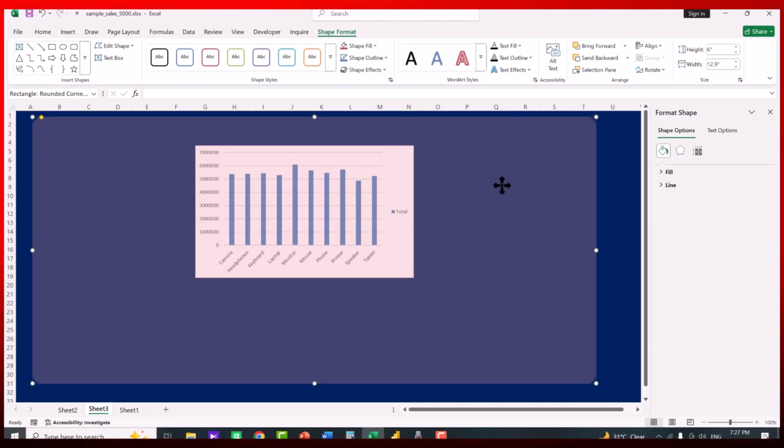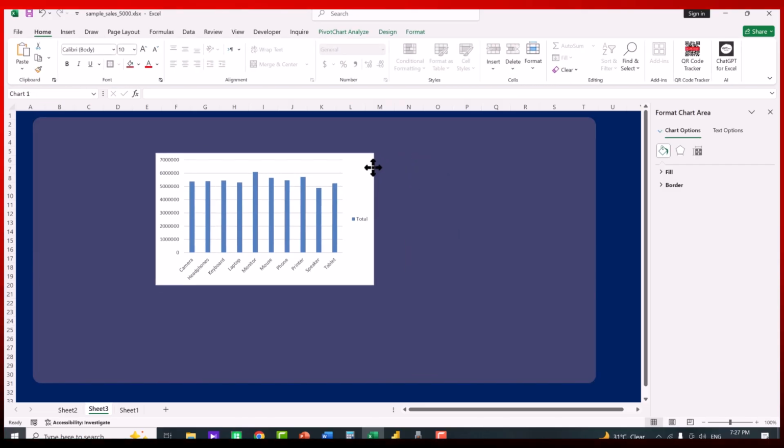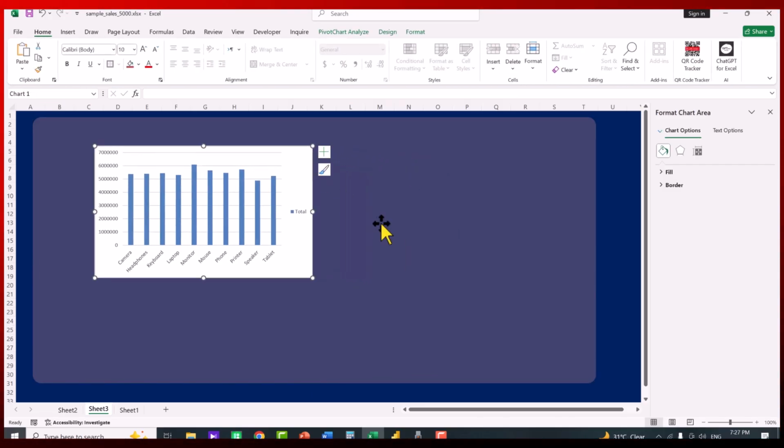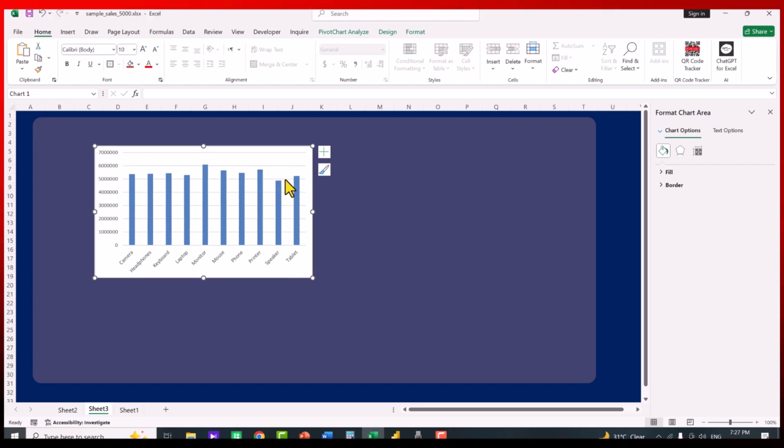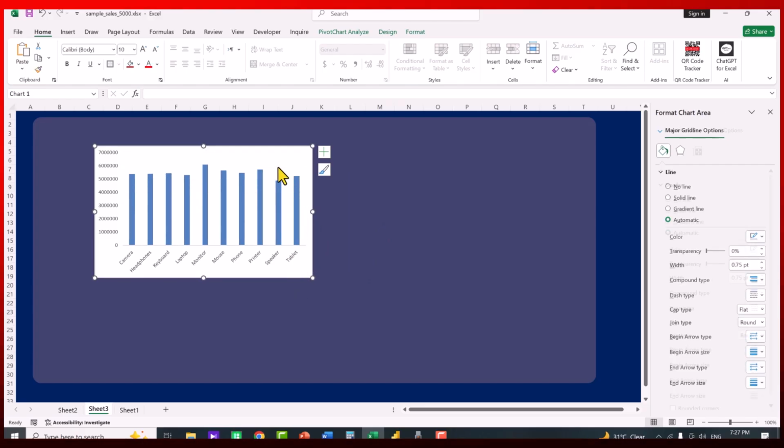To send this shape backward, I select the shape. In the shape format section, I click on Send to Backward. I send it to the back. Now my chart comes to the very front. I will carefully place this chart right here. Now I can effectively remove this total, and we can also completely delete these unnecessary lines.